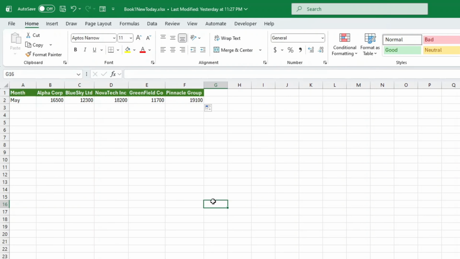Practice makes perfect. I encourage you to download the practice workbook from the description and try building these formulas yourself. The best way to learn XLOOKUP is through hands-on practice. Try creating scenarios with different data types, experiment with the optional parameters, and practice both vertical and horizontal lookups until it becomes second nature. And there you have it, a complete guide to using XLOOKUP in Excel.